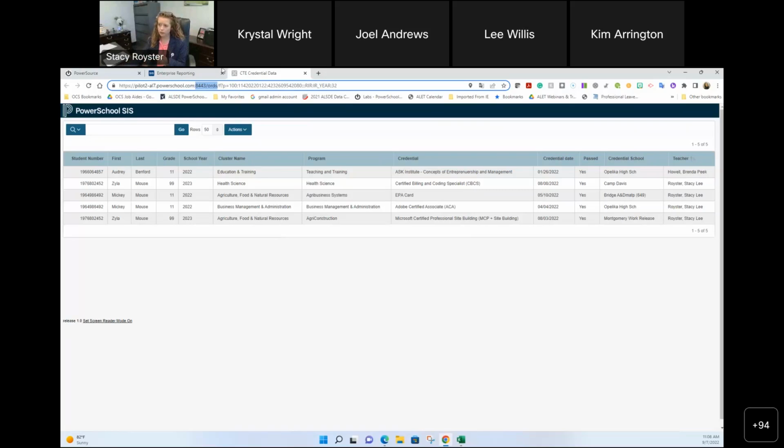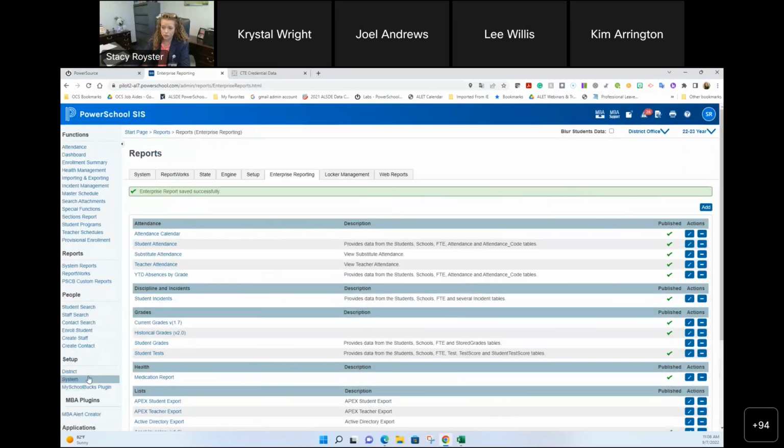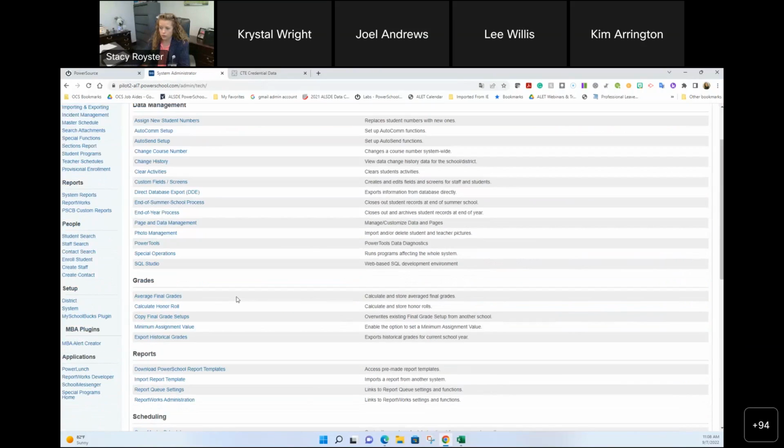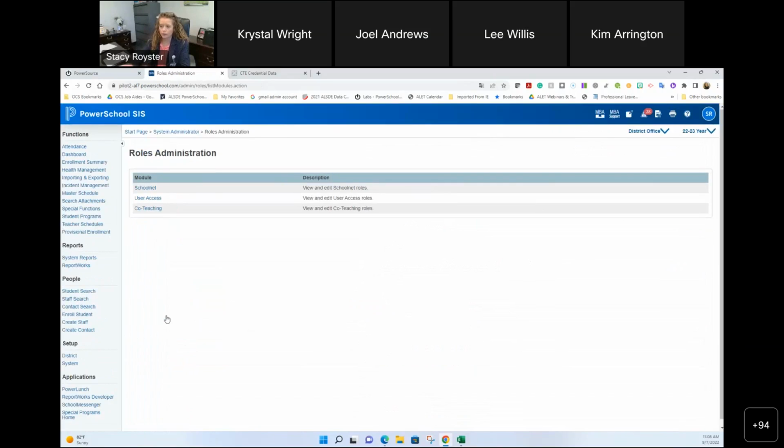Well, before we go down that road, let's talk about what it takes to have that access. So there's a couple of places that we need to look. So the first thing I'm going to do is I'm going to navigate, and I'm at District Office, but I'm going to go to System. And I'm going to first start under Security in my Roles Administration. And I'm going to go to User Access.